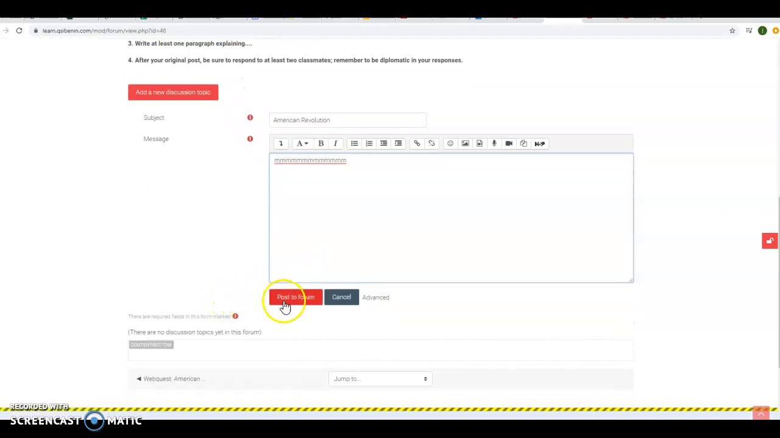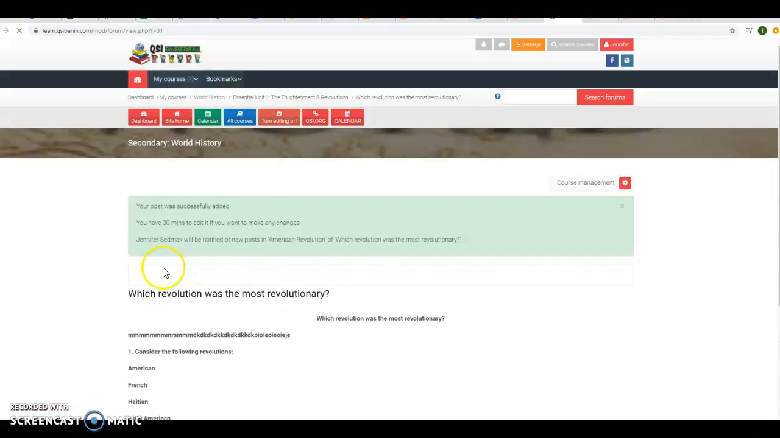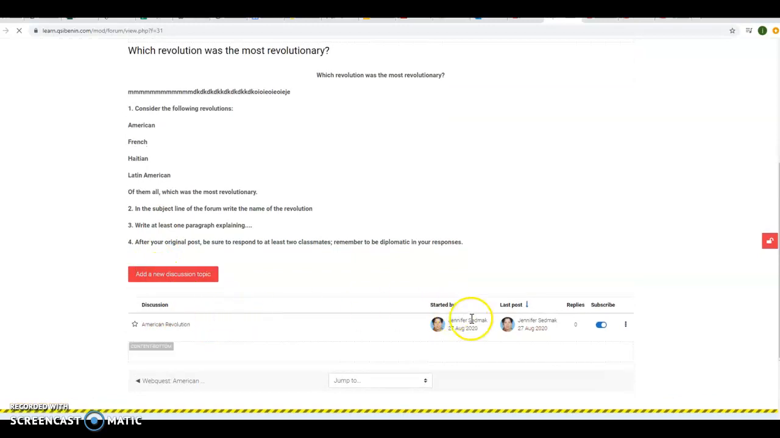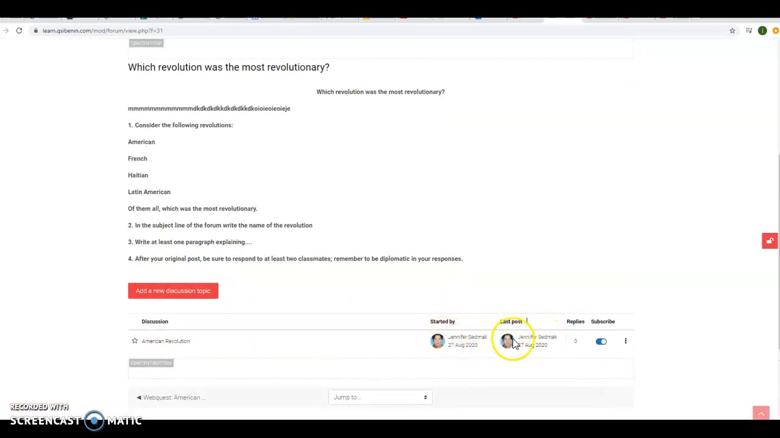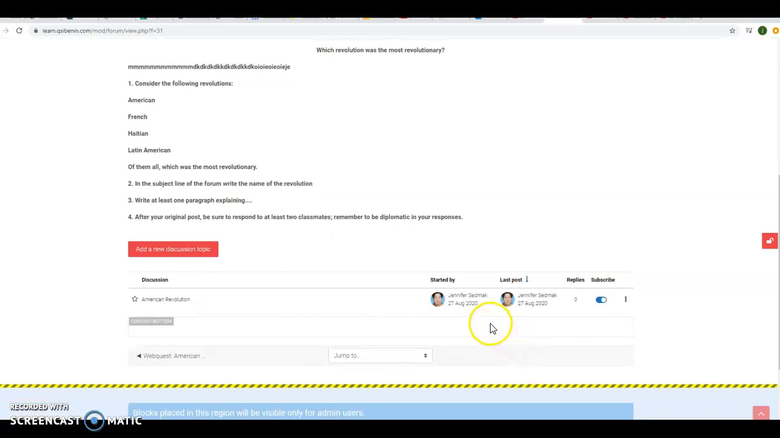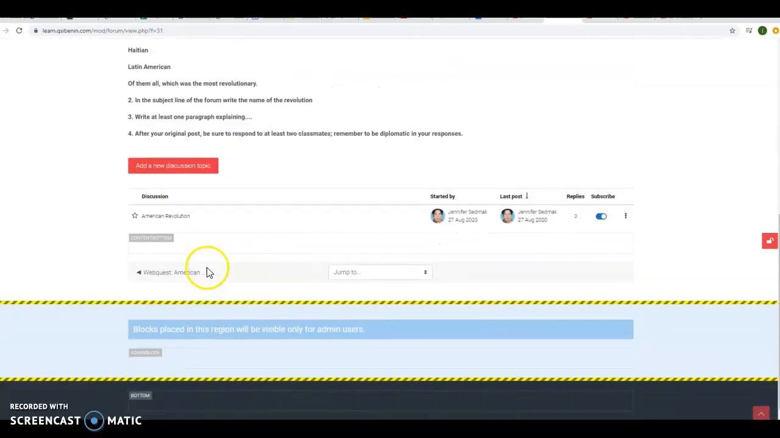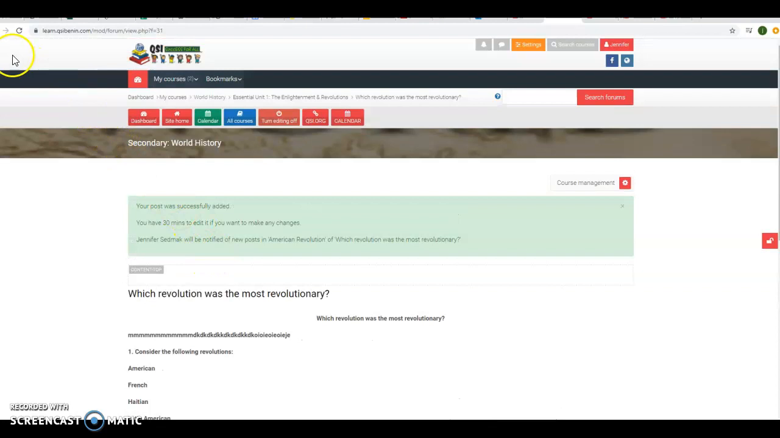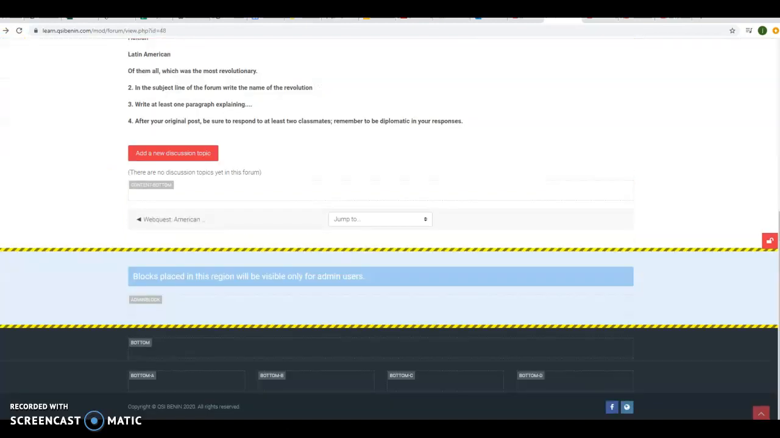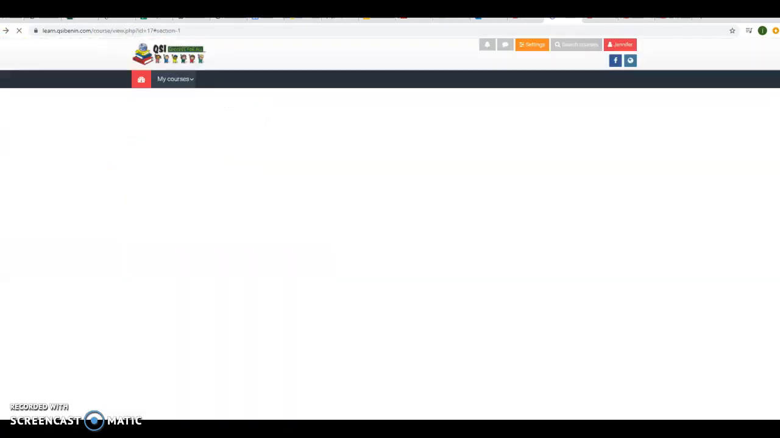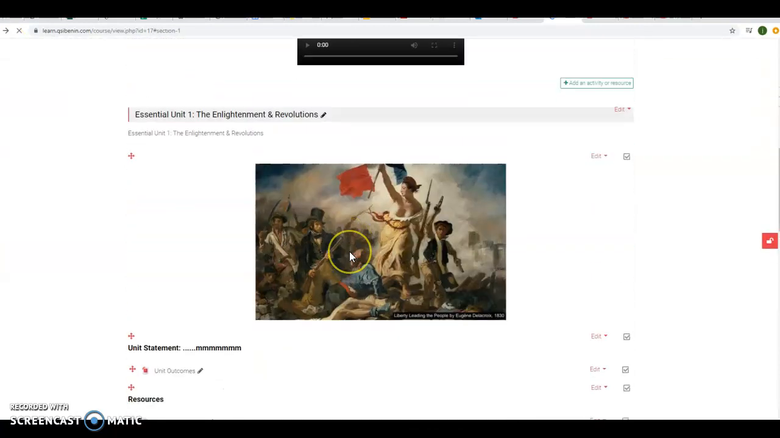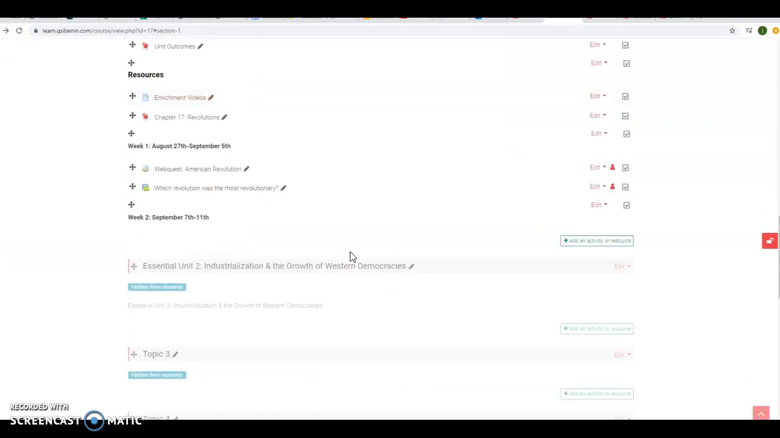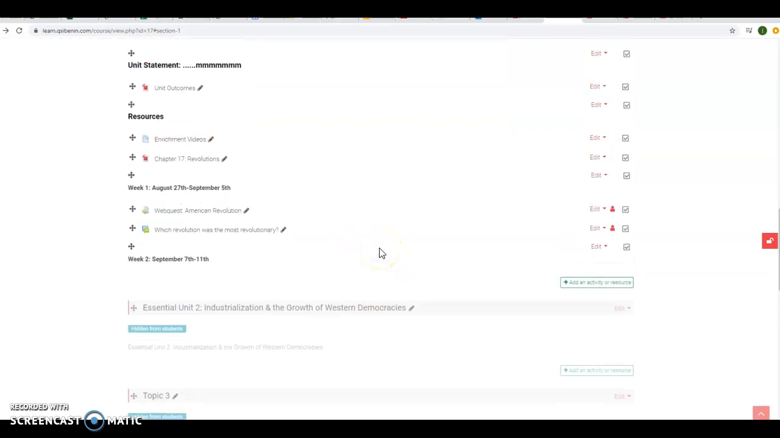And if I click post to forum, then it is going to be there. So you can see that I made a comment on this day, and so on and so forth. And then someone can respond to me, living up to the expectations of my activity or assignment. So that is a forum. A forum is an online discussion. You can respond to them also. It can be a lot of fun.